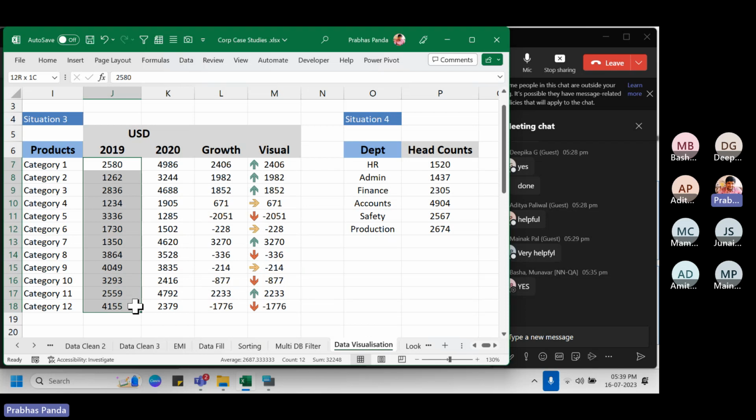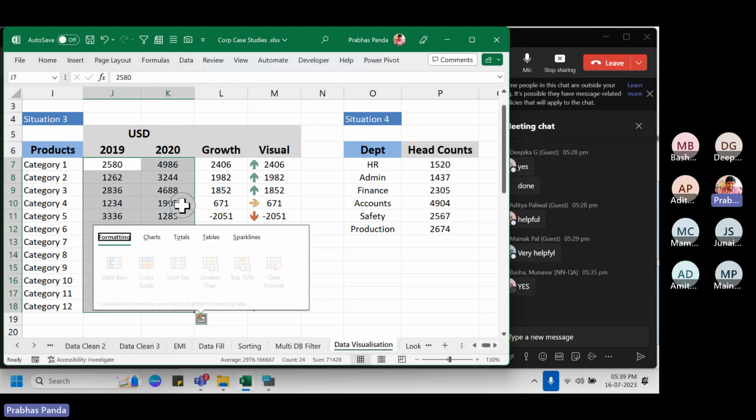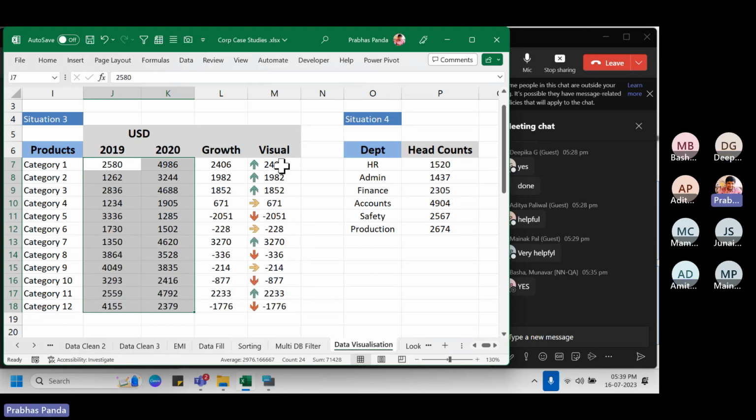Compared to last year, if the volume is increasing this year, we should go for green color up arrow. If it is decreasing, red color down arrow. If there is no increase or decrease, no growth or degrowth, the value remains the same, then it should be the yellow color arrow. Then it makes sense. What do you say? Yes, sir. So let's see how to do it.